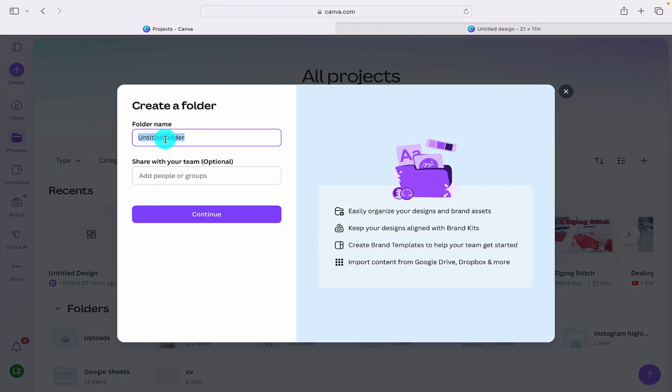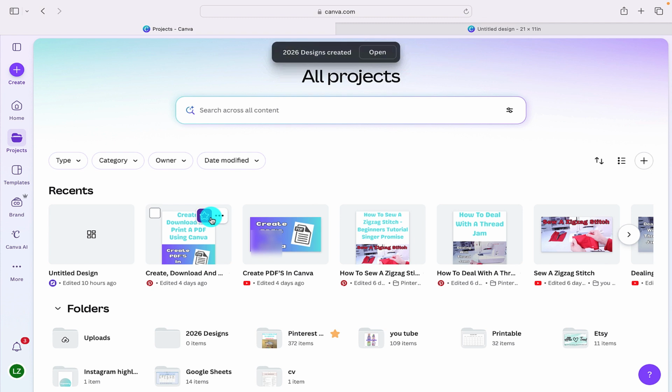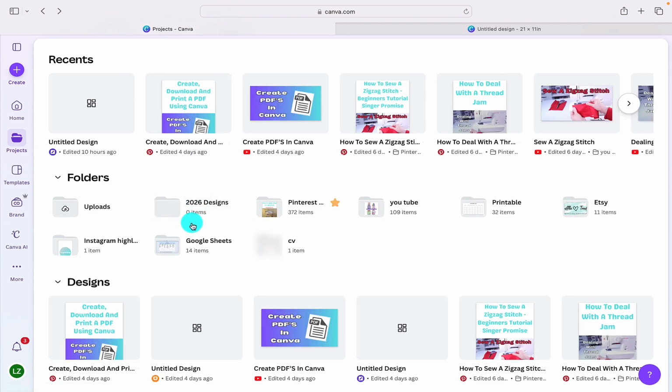Now we're given the option to rename our folder, so I'm going to type in 2026 designs. Then once you're happy with that, select continue, and there we can see now that has created our new folder, and it's showing that there's no items in there now.